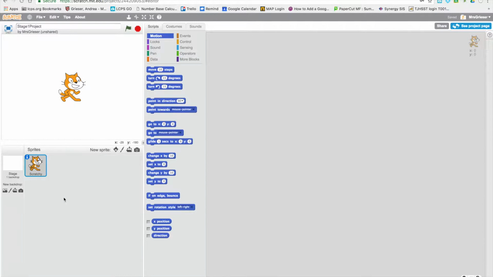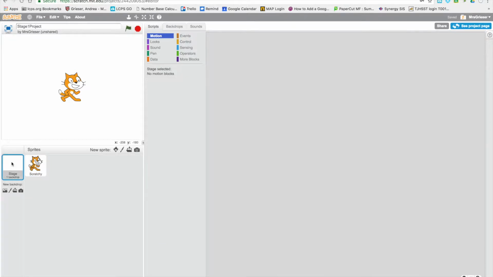So the idea is to kind of get an idea of where Scratchy can go. So I'm over here on the left here. Scratchy is clicked, and I'm going to click on the stage where it says background. And we have some ones that come with it. So over here it says choose backdrop from library. I'm going to do that.